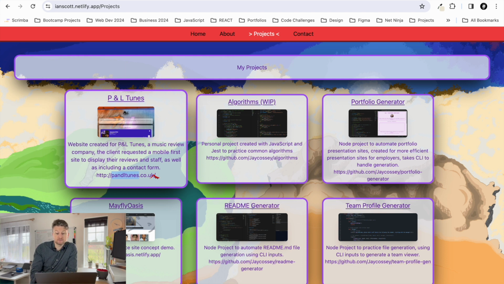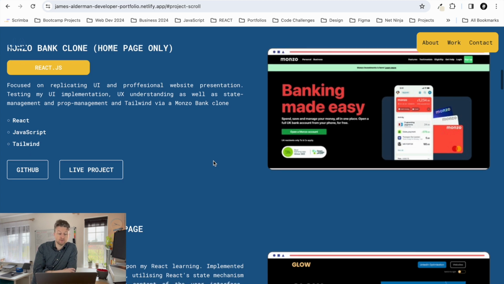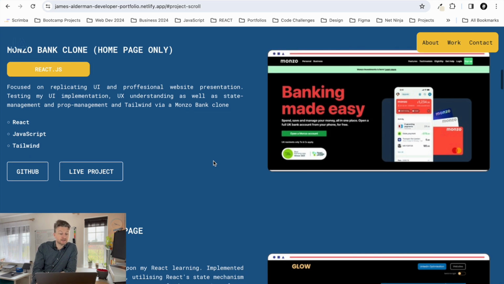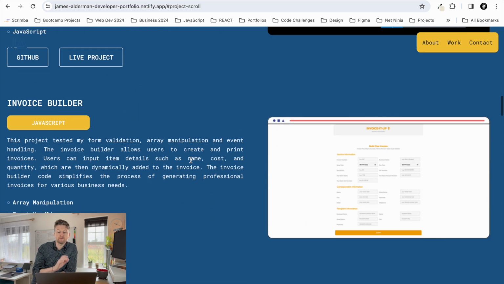If we take a look at, again, I'm using my portfolio as an example only because I've reviewed loads and I've sort of taken the best bits out of lots. But I've taken the basic pieces that I think are important and I've learned are important. I've got a bank clone, homepage only. I'm using React as the main technology. I've got a little description. I've got some more technologies listed. I've got a link to GitHub and the live project. And I do that with all my other projects as well. And I think that will help the person viewing your portfolio.